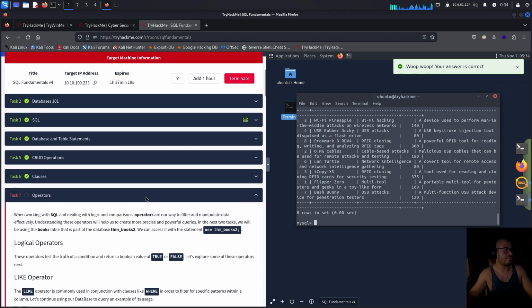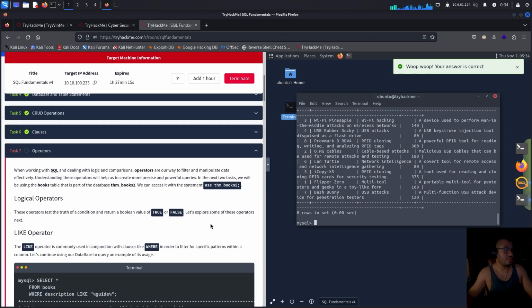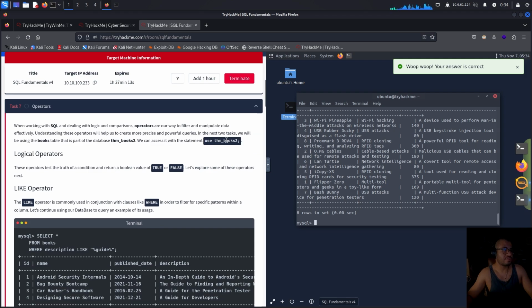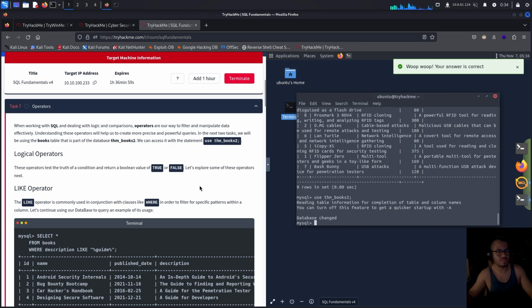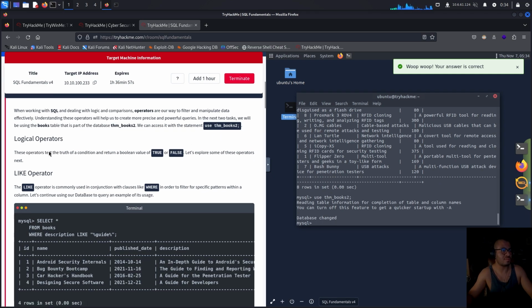Okay, now operators. When working with SQL and dealing with logic and comparison, operators are a way to filter and manipulate data effectively. Understanding these operators will help us to create more precise and powerful queries. In the next 2 tasks, we will be using the books table that is part of the database THM books 2. Let's just change to use this database. We can access it with the statement use, yeah.